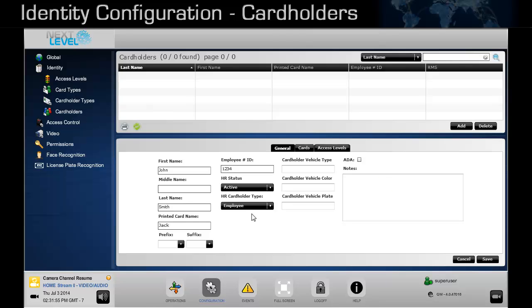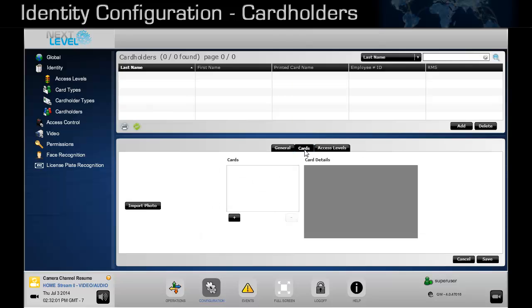Next, configure the access card for the cardholder. Open the Cards tab. The Cards tab sets the security credentials, plus the details required for printing badges assigned to this cardholder. Up to 5 active cards can be assigned to a cardholder. Those cards are listed in the cards list. No cards are listed until one is created.